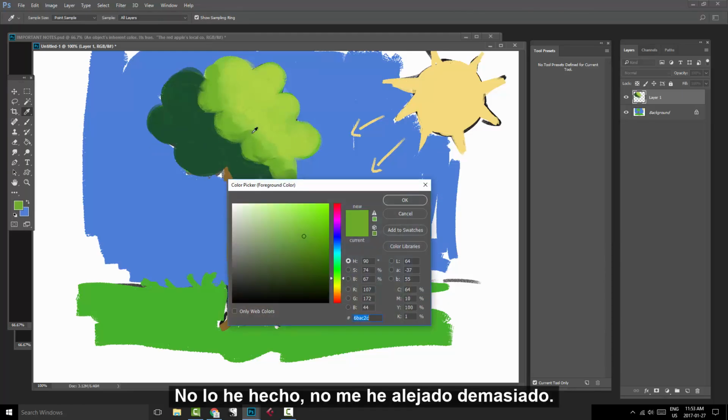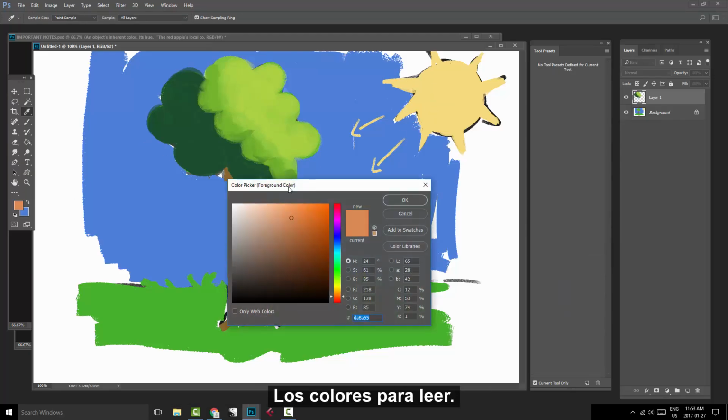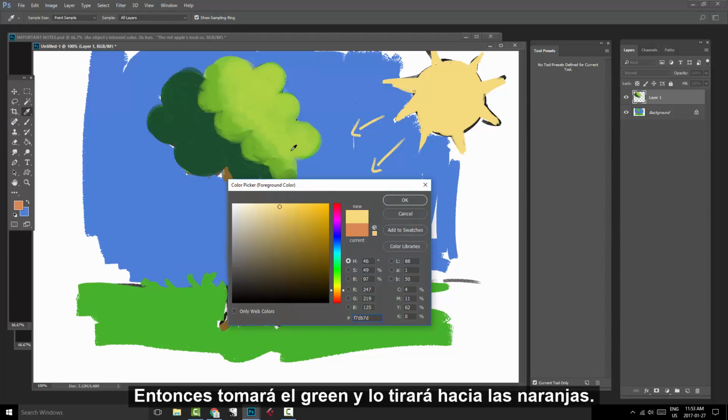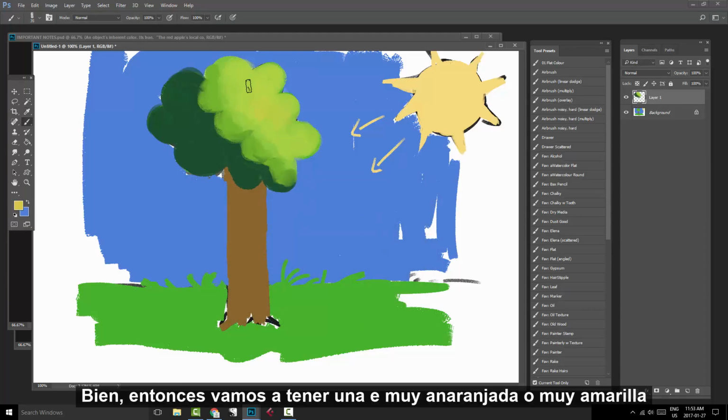Okay, like I haven't strayed too far. It would be a mistake. I would have gone too far if I did this. Like if I painted red, that just doesn't make sense, because the sun would not bully the colors to red. The sun is not red. The sun is yellow, or orange, I should say. So it's going to take the green and pull it toward the oranges. Okay, so we're going to have a very orangey or a very yellowy looking green.